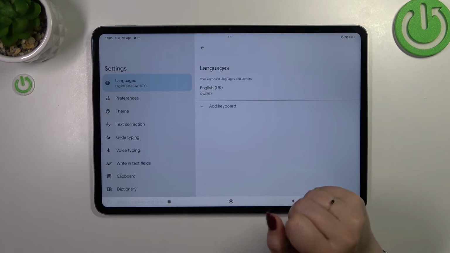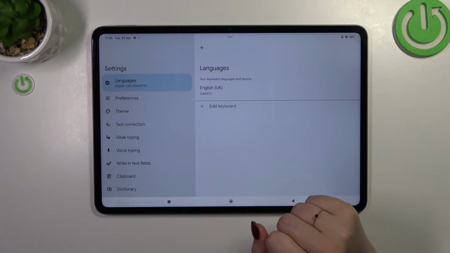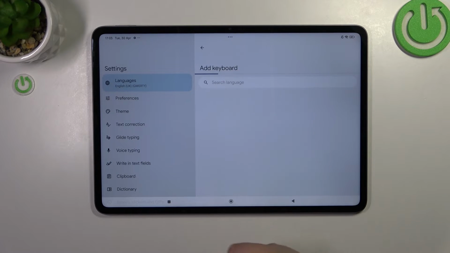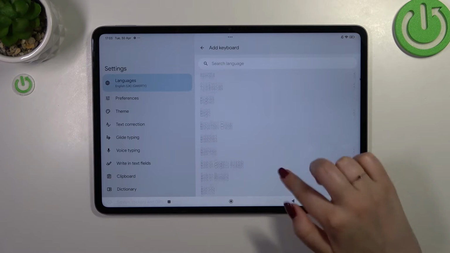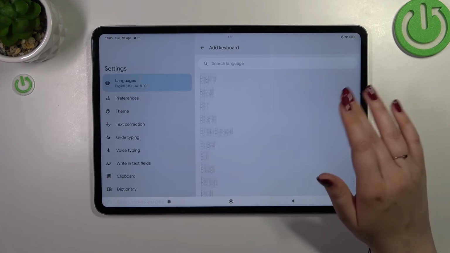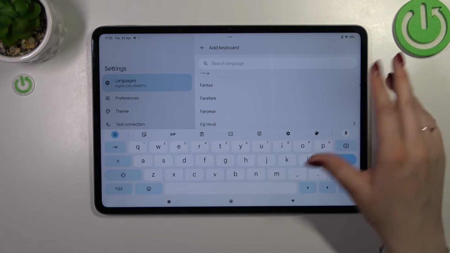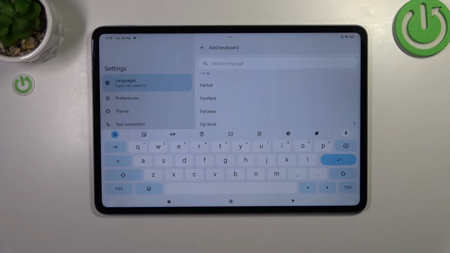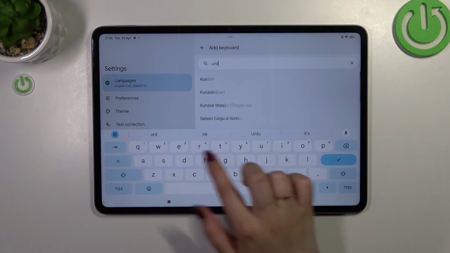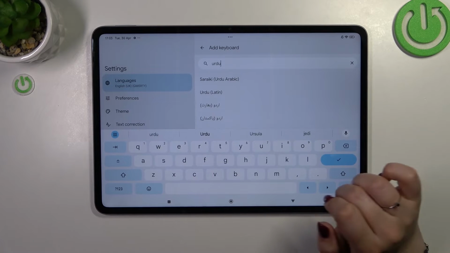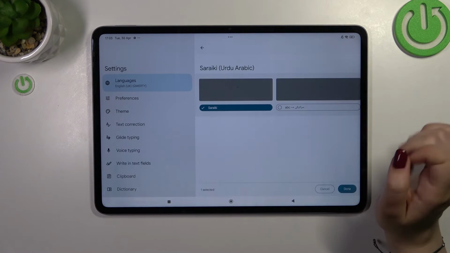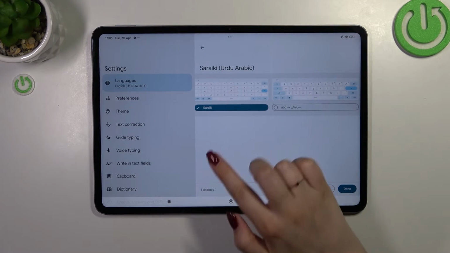So here we've got the list of all currently applied languages. We've got only English. So let's tap on Add Keyboard, and here we've been transferred to the full list of available keyboards from which we can choose. Of course, you can scroll or you can enter this search area and type the name of the language you'd like to apply. So after finding it, just tap on it, and here we've got the keyboard types.